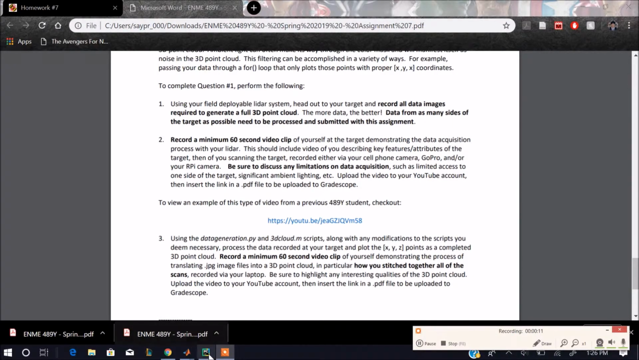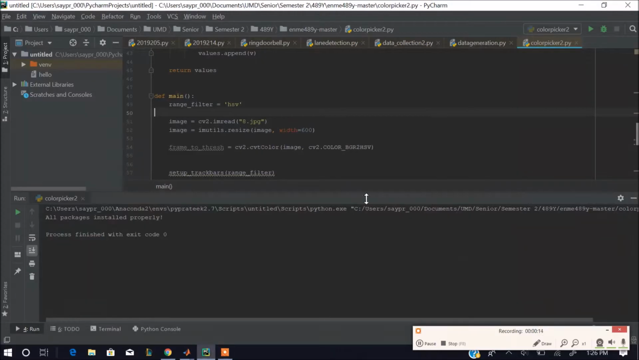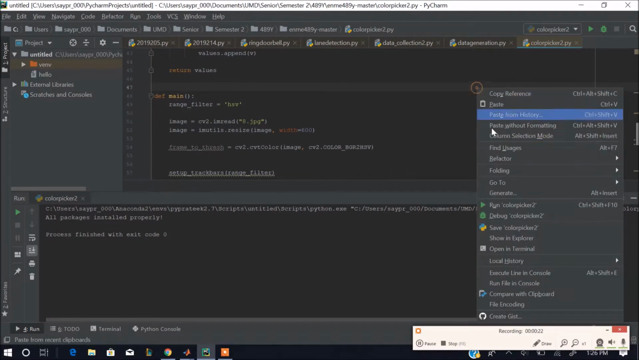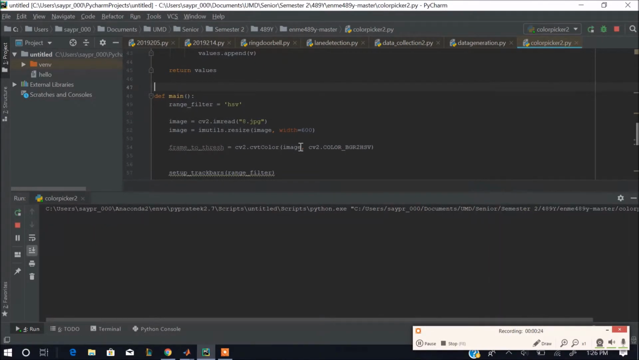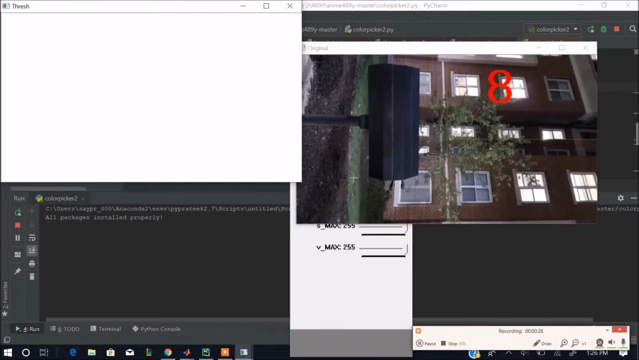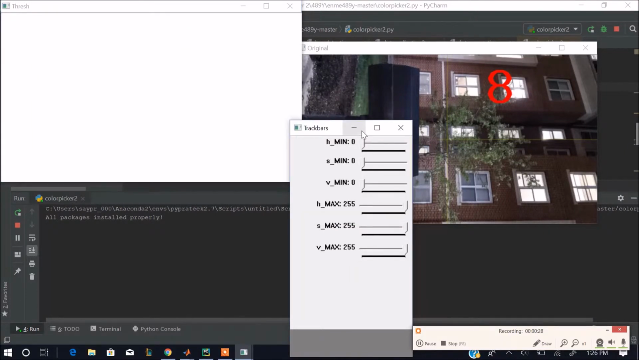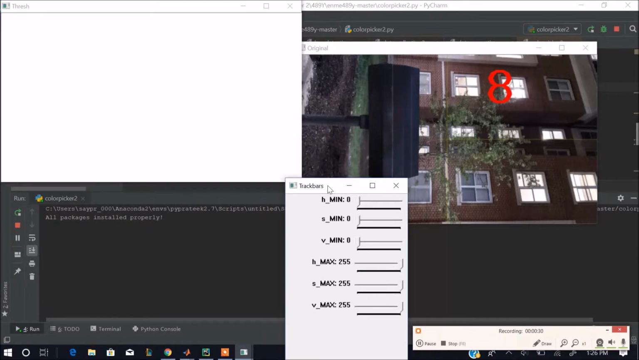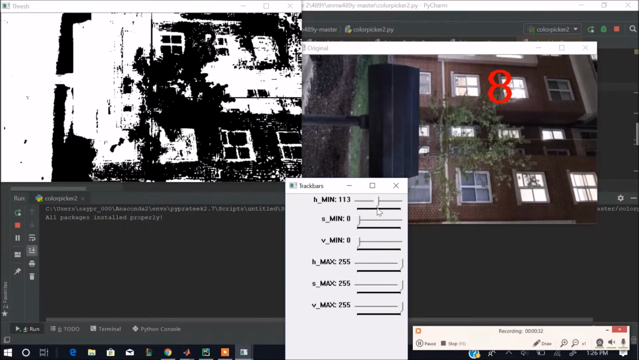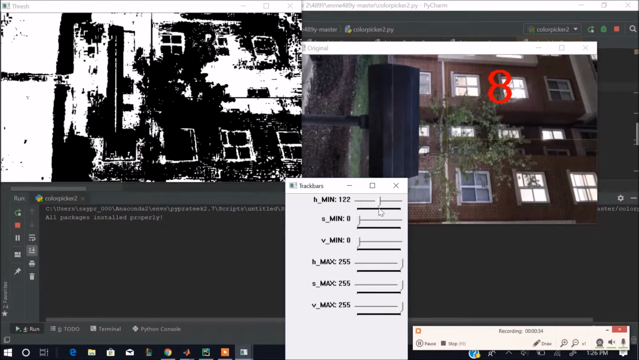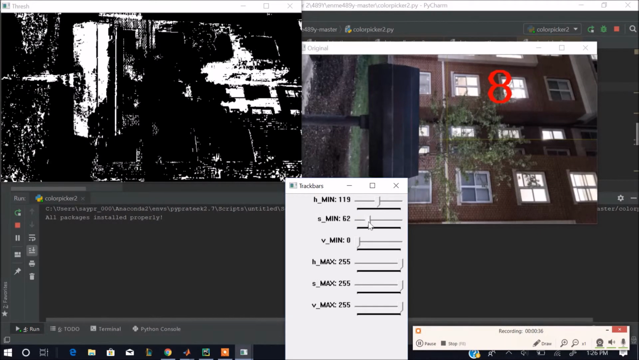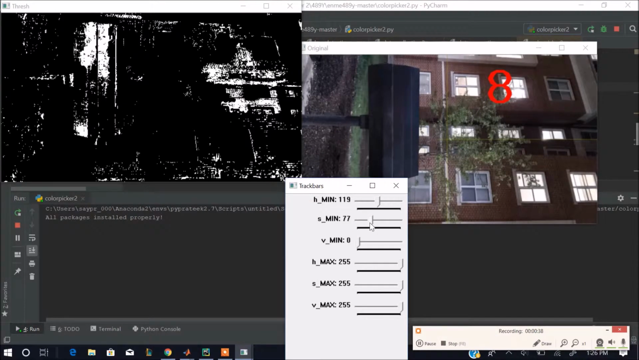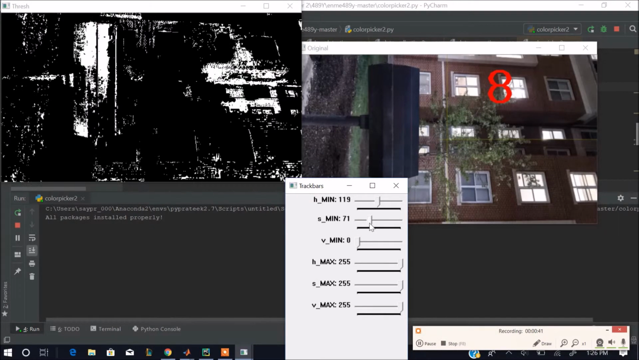So the first step is to go ahead to our color picker, and this is an example one that we're going to be using here, which was the one I took at 8 degrees for the back. We're going to go ahead and run the color picker. The goal of running the color picker is we want to identify the HSV values so we can properly isolate the laser. So we're going to pick some values until it looks like it covers the range we want, and we can see the laser pretty well.